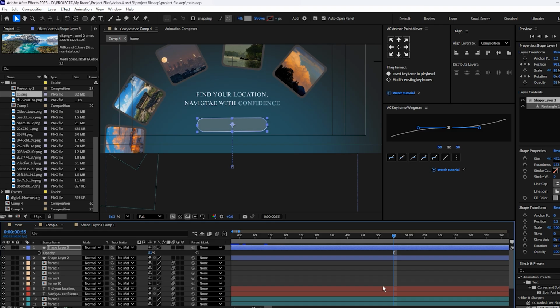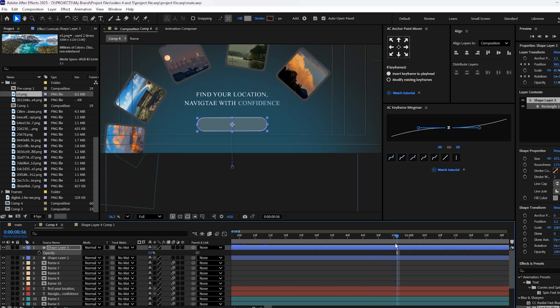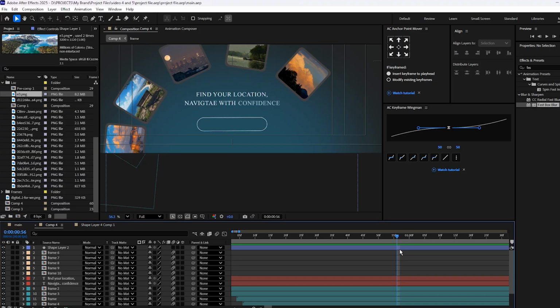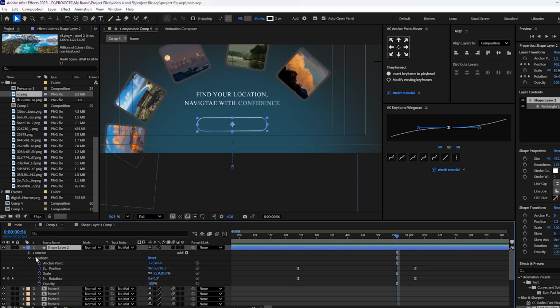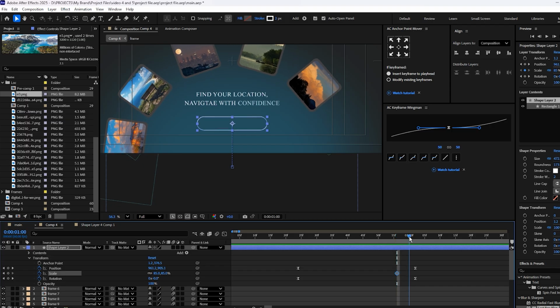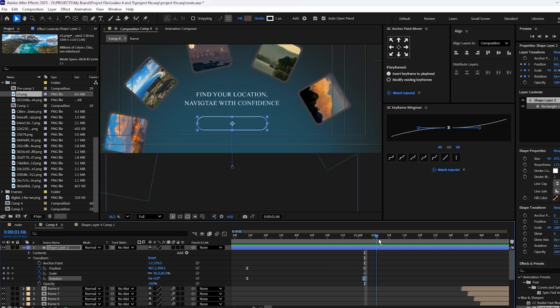Okay, now what can I do? Okay guys, let's play with the rotation and scaling. So here I press U. This time I play with the rotation and the scaling property. So here is our scaling, same we have the rotation. Okay, I just came here.